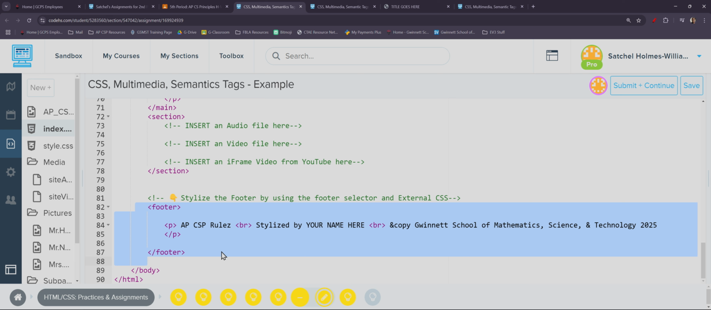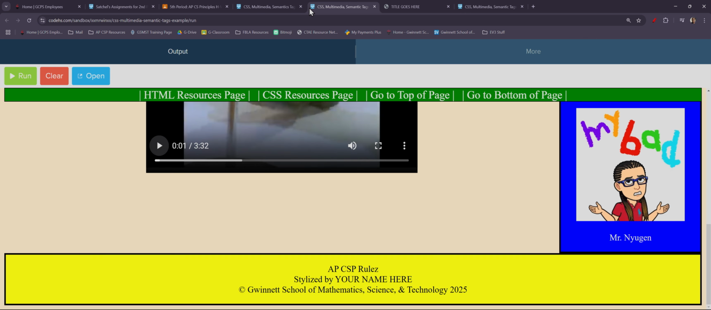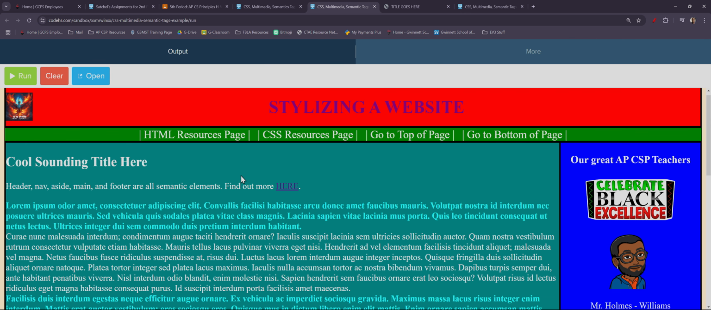And again, they don't do anything per se, but what they do is they group code together that is going to be stylized similarly, which is why when you look up here at our website, everything within each of those elements has been stylized to have a similar styling. So it is a way to group elements together that you want to have a similar style.